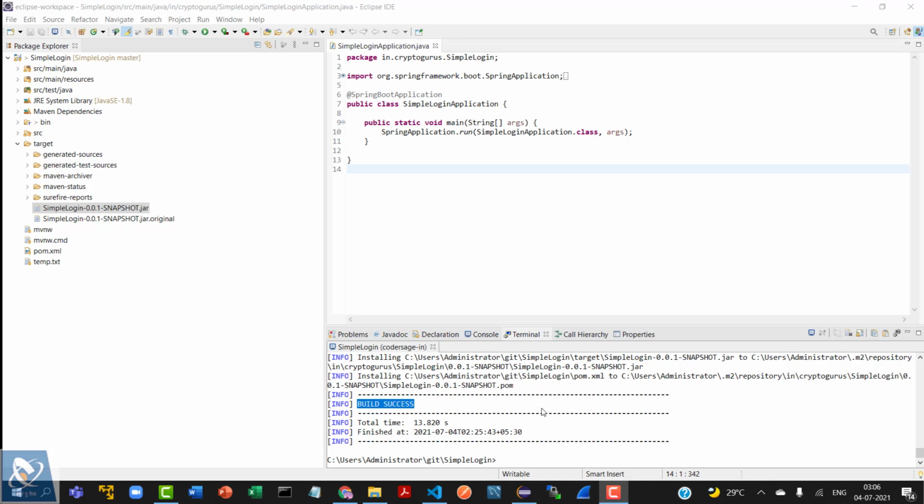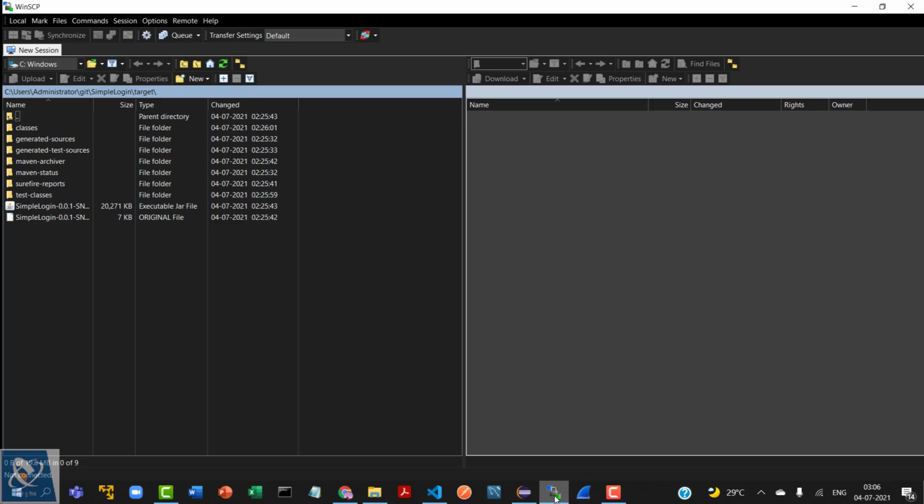In this session, we are going to deploy our jar file which we have created earlier to the AWS EC2 instance. To put this file on the AWS EC2 instance, we require to use one software which is known as the WinSCP. I have already installed that WinSCP on my computer. I am opening that software.